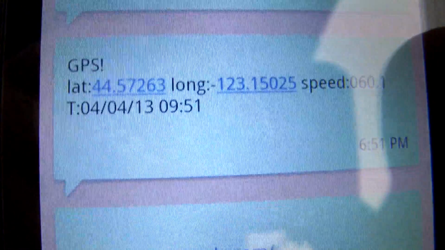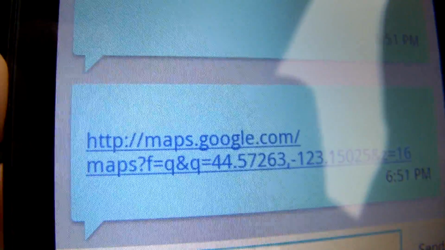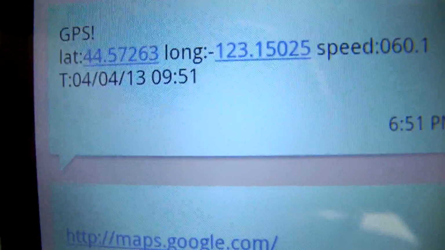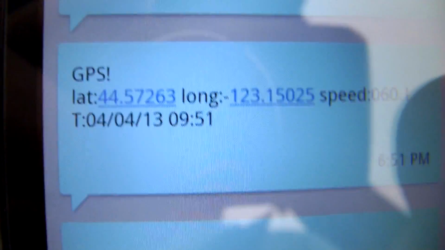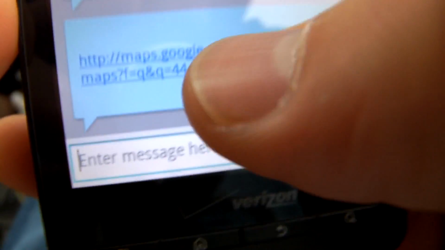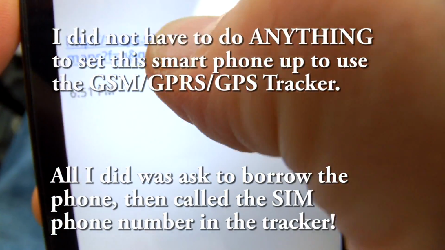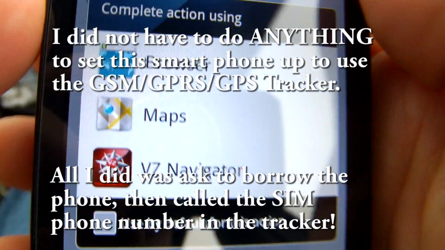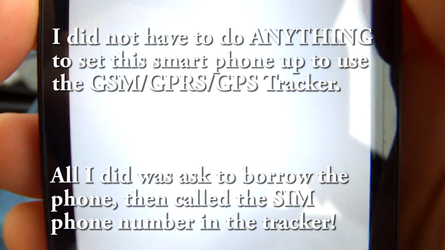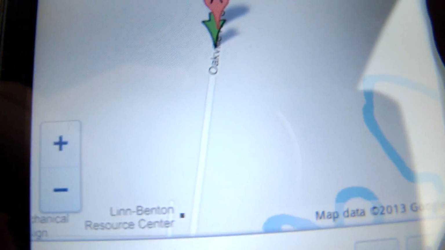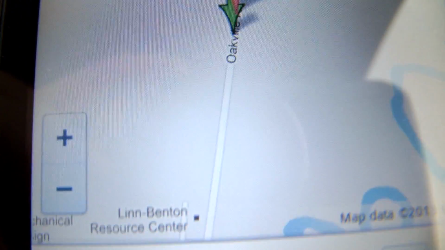Okay, so it just sent 2 messages. One of them is a link to Google Maps with latitude and longitude, and the other one is the actual latitude and longitude. It's got the speed on there, which is 60 miles an hour. It's got the time. And if you click on this link down here, okay, and then we're going to the browser here. So you can see it plotted our location exactly. We happen to be on Oakville Road.